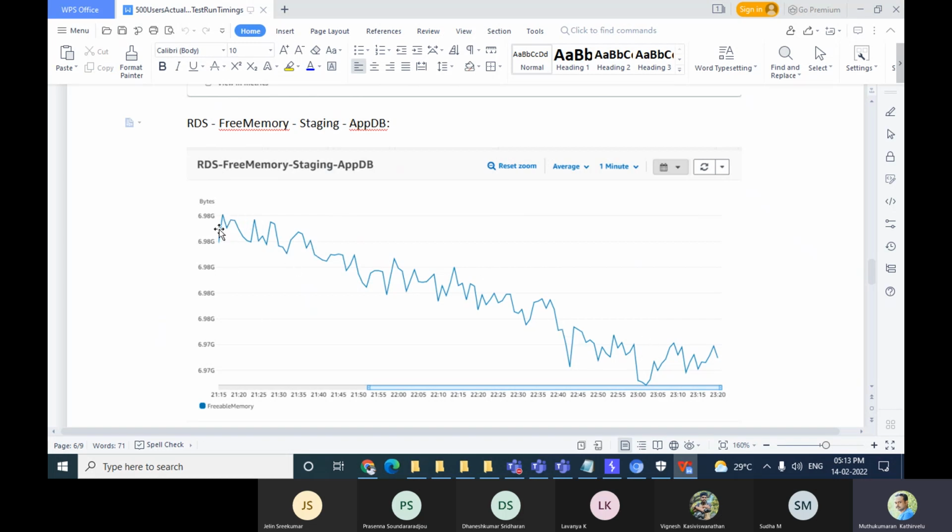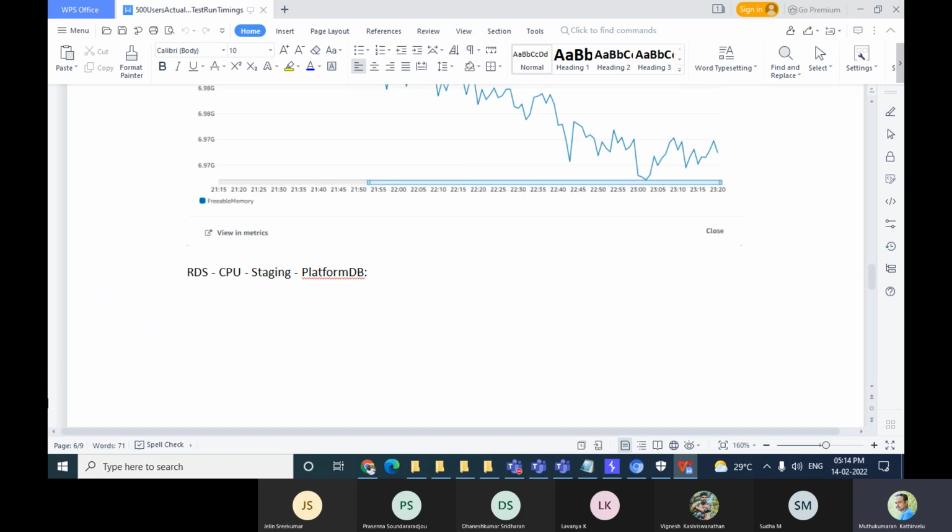From the start, there was no utilization. The free memory was 6.98, and during the load test you can see it decreasing, with about 0.01 GB of memory used.